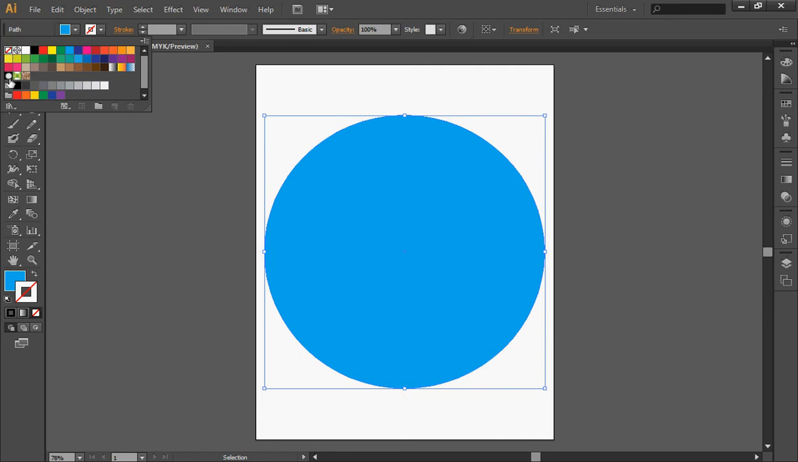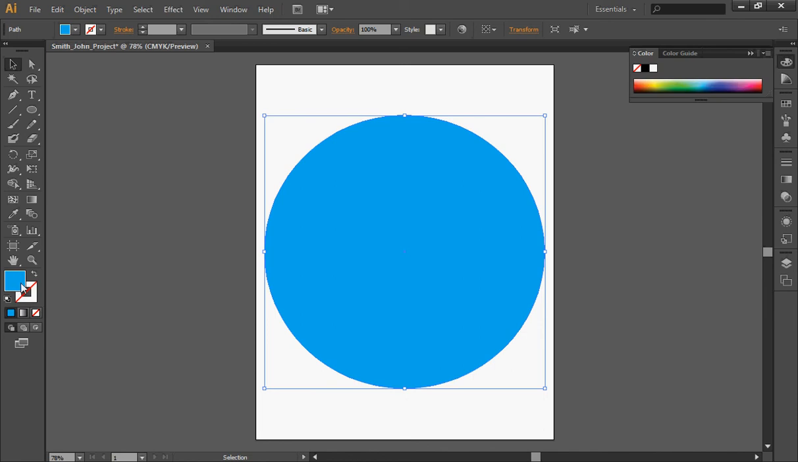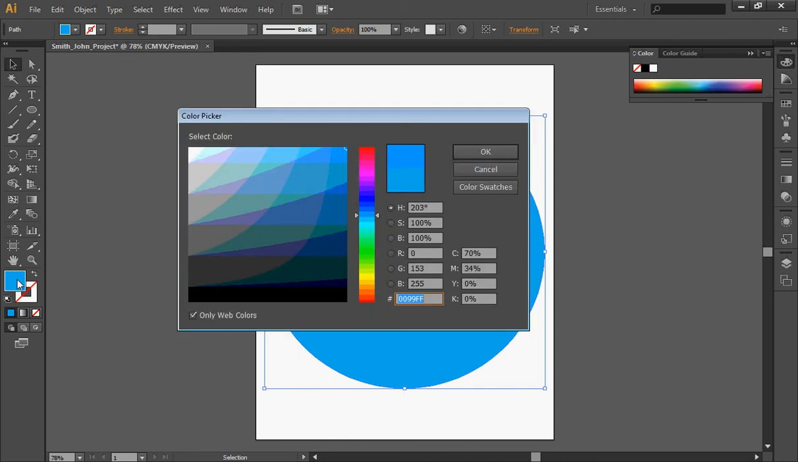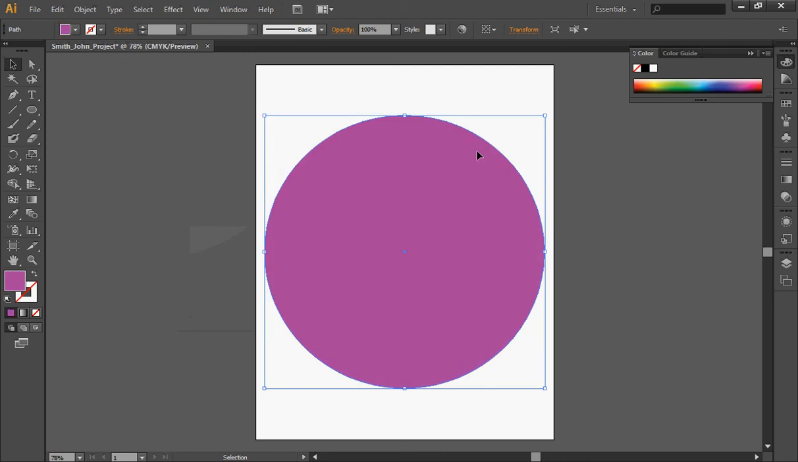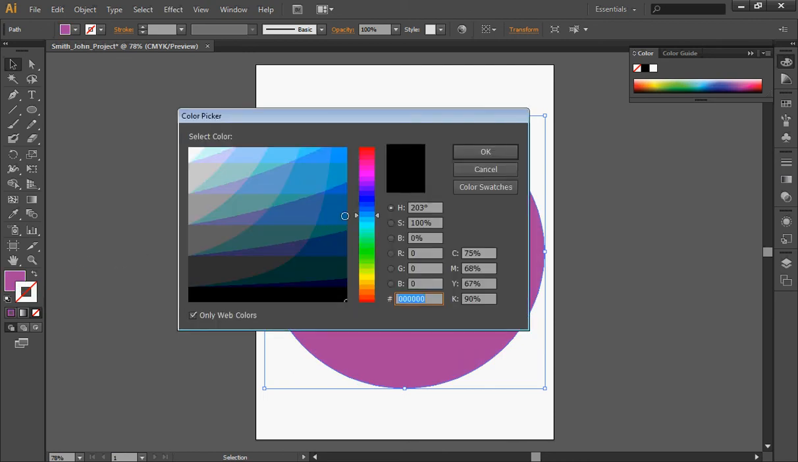Okay, and I can also change that down here, so now the stroke is in the foreground, and I can change the fill by clicking the fill. Now the fill is in the foreground. Alright, if I double click, I can change the color. Click OK. I can change the stroke to a color by doing the same thing, just double clicking.